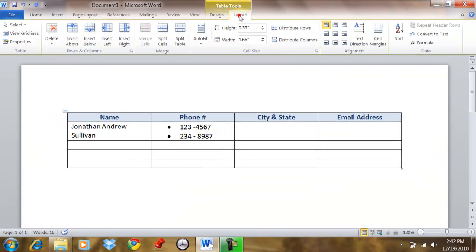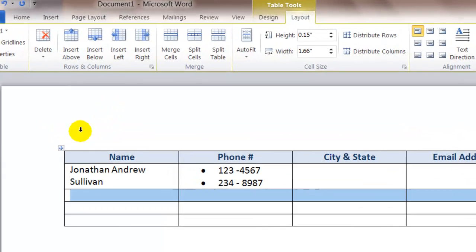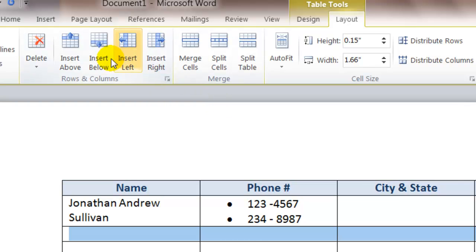On the Layout tab is where you'll find different options for sizing cells, sizing rows, inserting columns, inserting rows. So if I select this blank row here below the name, I could then insert above or below a new blank row. I could also select that column, that row, and delete it.